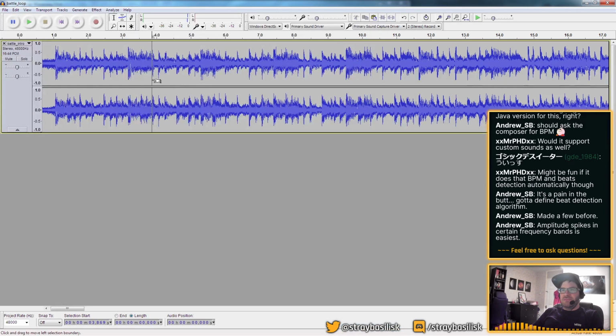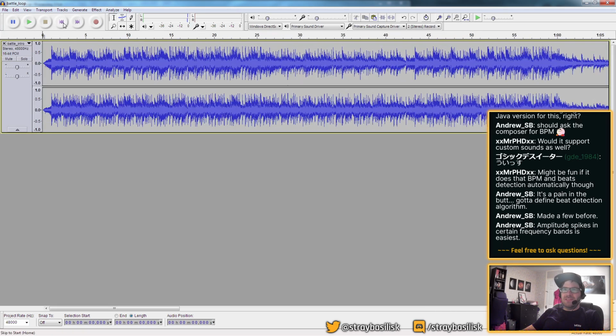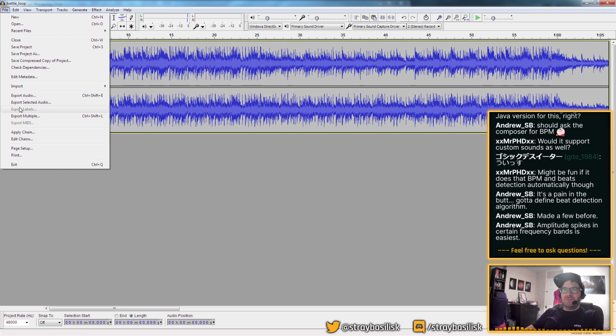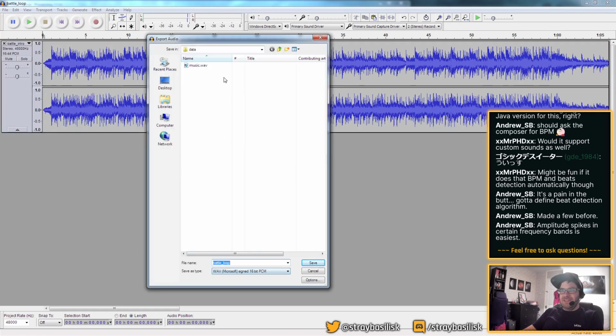Okay, that's extremely annoying that it does not work with the MP3 format. So I'm just going to export this whole thing as a wave, which is probably going to be like 100 megs or something. It's not the end of the world.